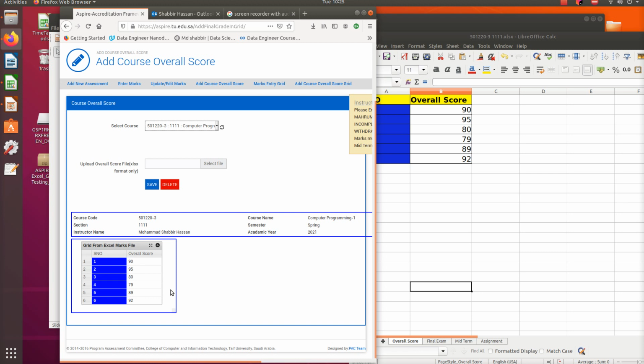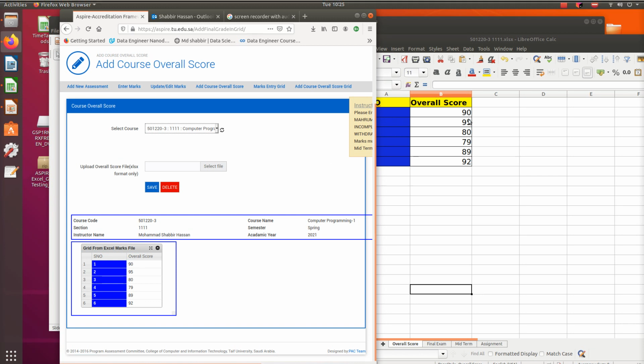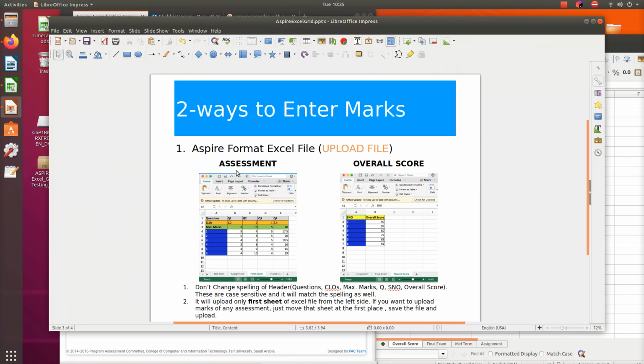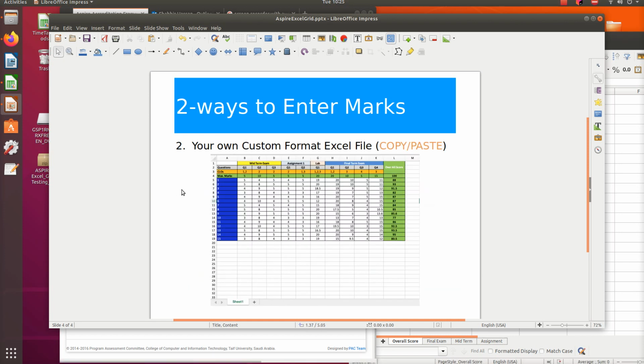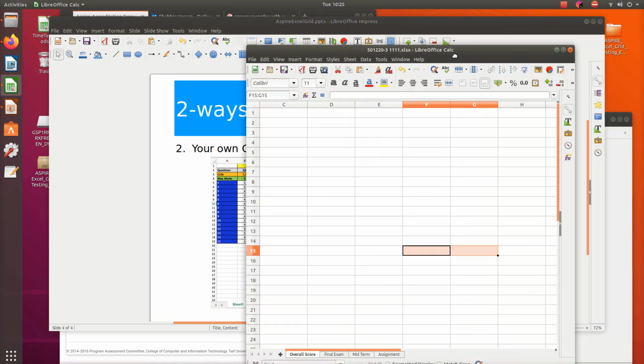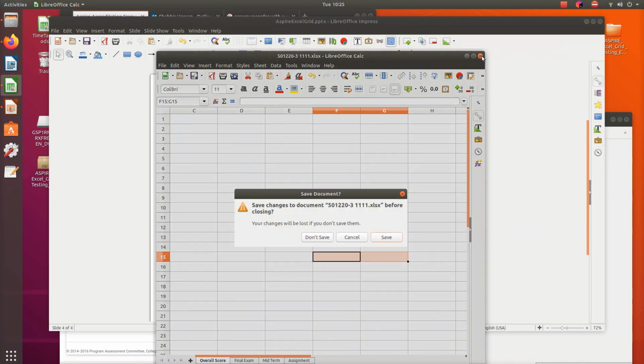This is how we can upload the marks. Now we know how the first option works. Now let's see the second option. Let's say you have your own custom file.